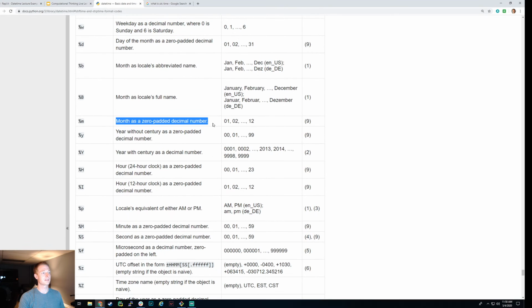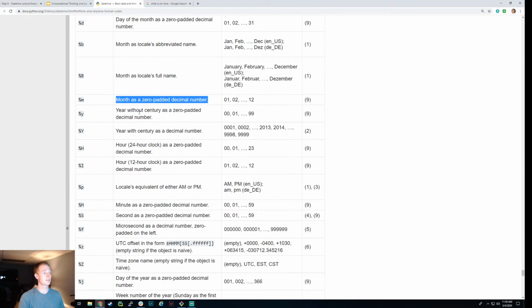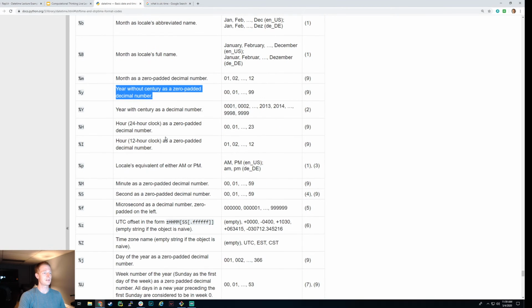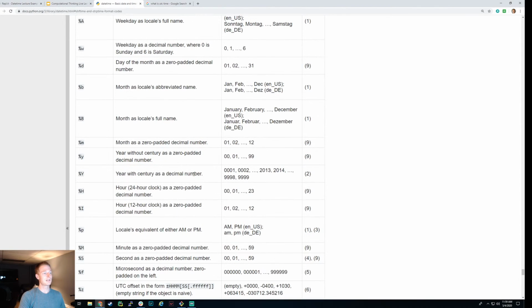You can use month as a zero padded decimal number, which is what we're going to do. You can have year with century, which is pretty common. We're usually dealing with years in this format when we're doing computer stuff. Sometimes we show it without the century, so it would be 20 right now. And there are all these other codes.